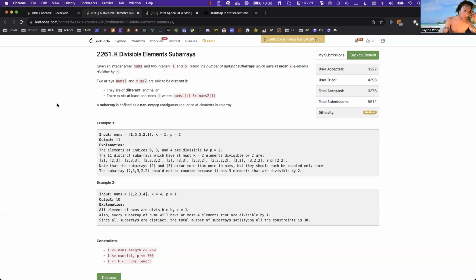Okay, music going here. Okay, given array numbers, K and P, return the number of distinct subarrays that have at most K elements divisible by P. Okay, so it sounds like we can do a sliding window, i and j, and then keep track of how many elements are divisible by P within the window. And so we have to shrink the window on the left side as we add to the right side. So always increment j and then increment i as needed.